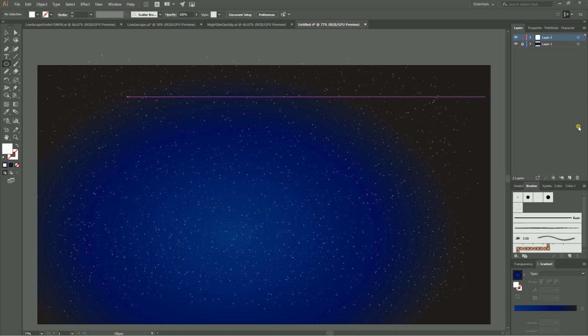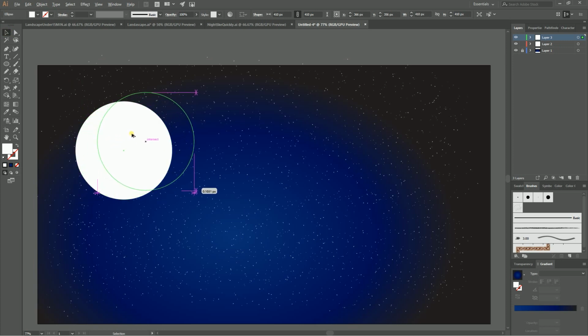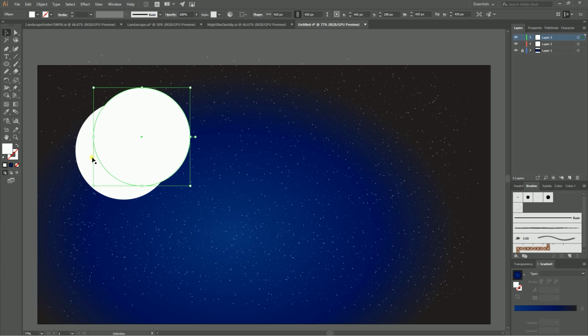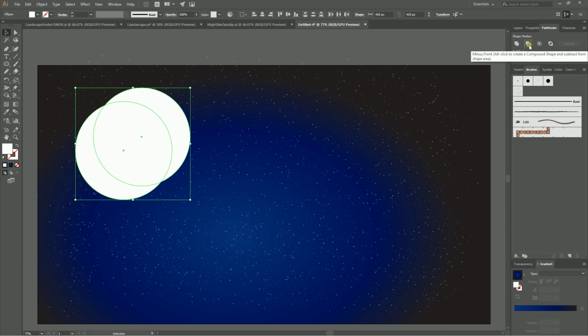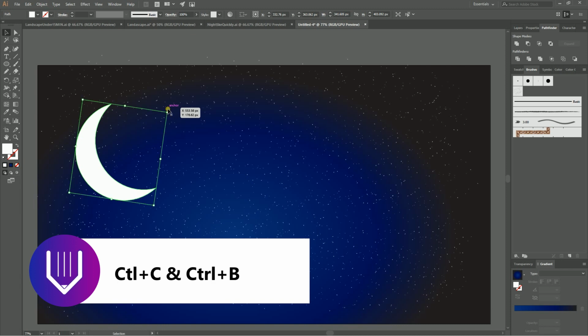Let's create a moon. Create a new layer. Grab your rectangle tool. With Alt and Shift selected, draw a perfect circle. Now holding Alt, move to create a duplicate in the direction of top right. Sorry, I didn't create a duplicate. You have two overlapped circles, select them both. Go to the Pathfinder and choose this option, Minus Front, to create a lunar shape. Create a duplicate with Ctrl-C, Ctrl-B to paste this duplicate on the bottom.